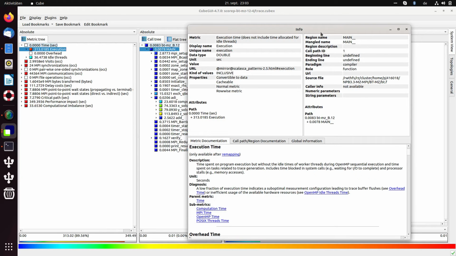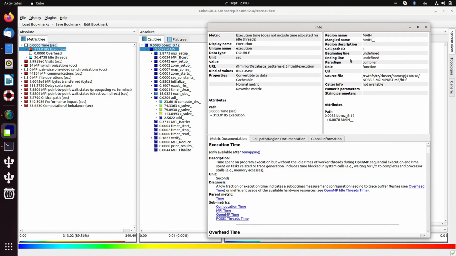Region part of this info is all information about the region. So we show region name, main underscore. We show also mangled name. In this case, it is the same. If it would be C++ code, they would be different. One is the internal mangled name and then demangled. Region description was not entered by Scorep. Call path ID 1, that is a little bit internal information.